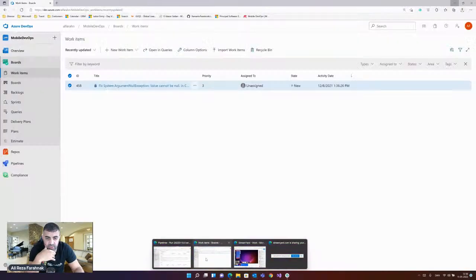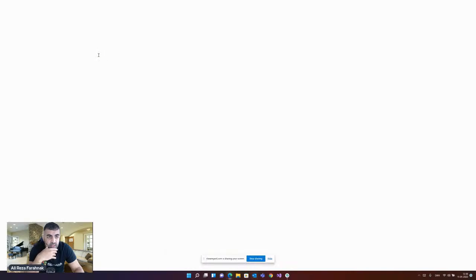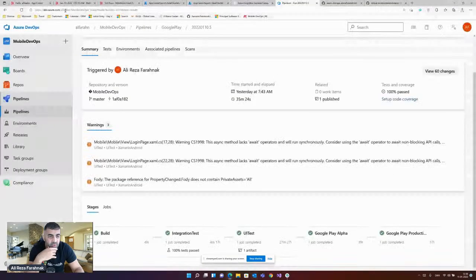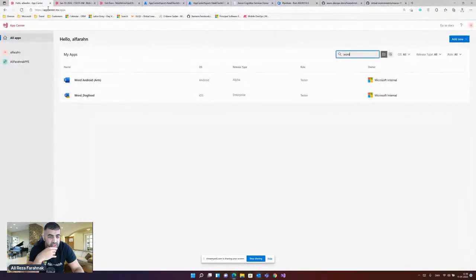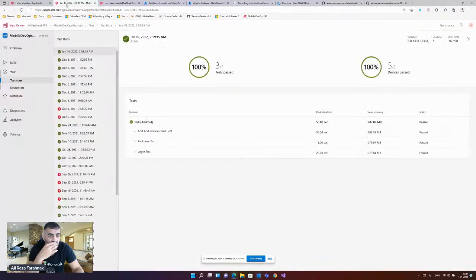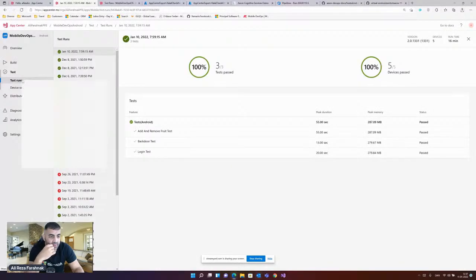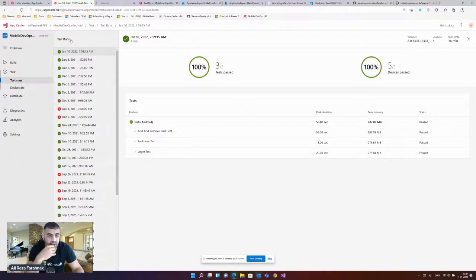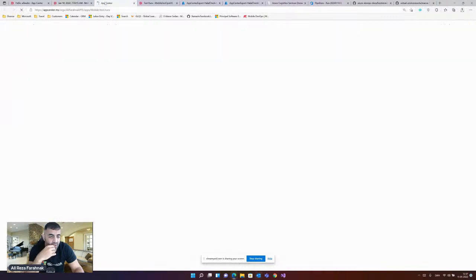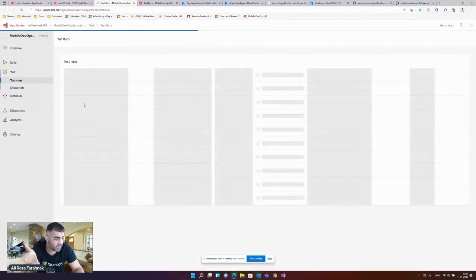So let me open App Center here. The next thing you want to do is go to App Center, and let me open a new tab here. So you will create a project in order to utilize App Center, and that project is going to be the host for the UI test, for the analytics, and for the crash reporting.